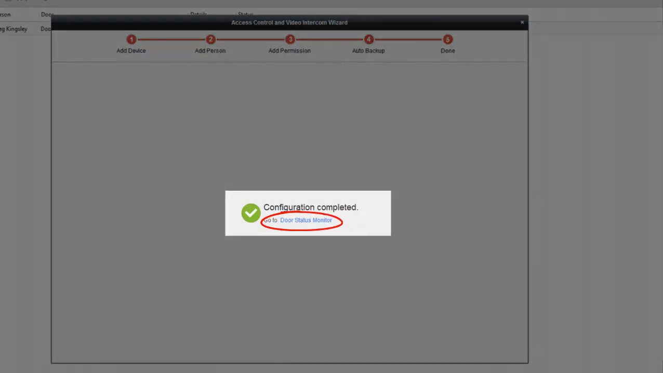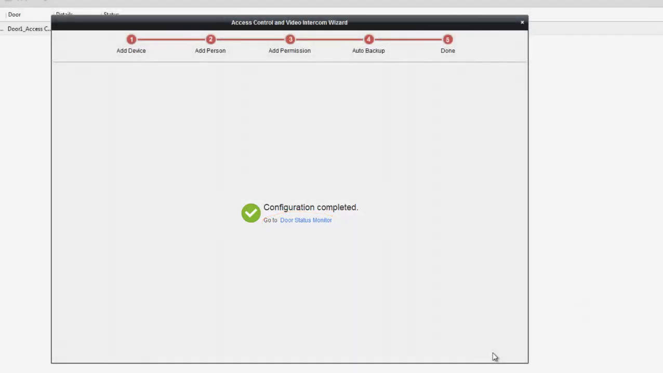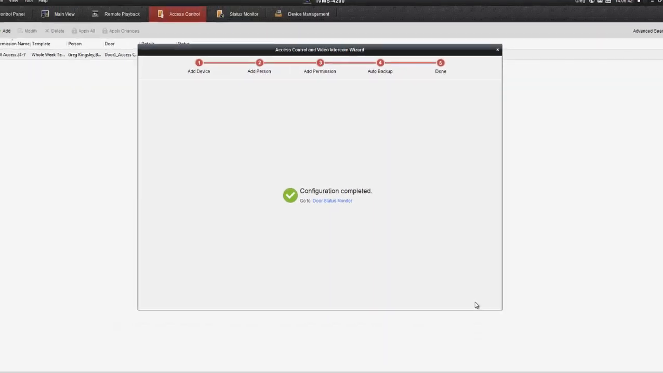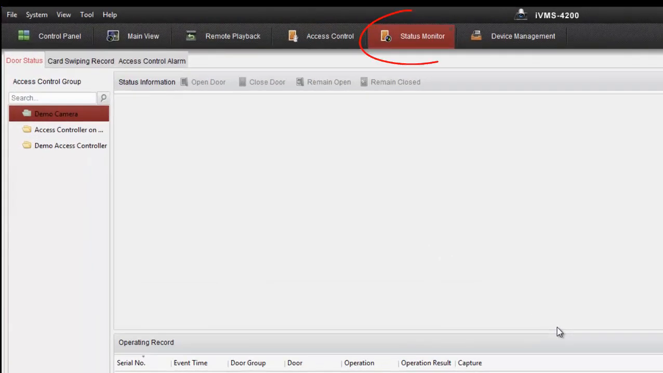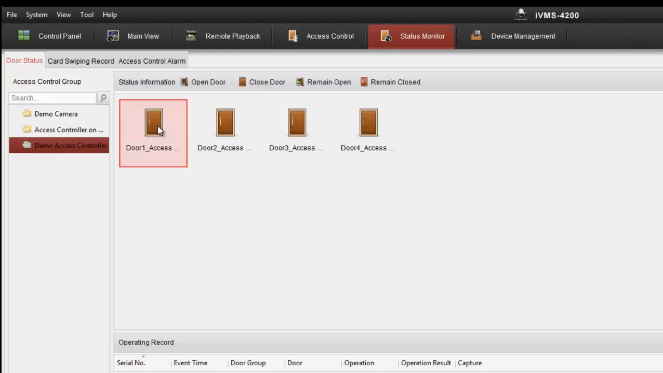From here we can click on a link which takes us directly to the door status monitor. From this window we can manually lock and unlock a door, as well as see events as they occur of people badging a card, etc. Once we go to door status monitoring, on the left hand side we can see our 2 controllers, and when we click on those we can see the 4 doors for each controller. When we click on the individual door, we can manually unlock that door by clicking on the open button. The door will unlock, and we can click on close and that will close it.